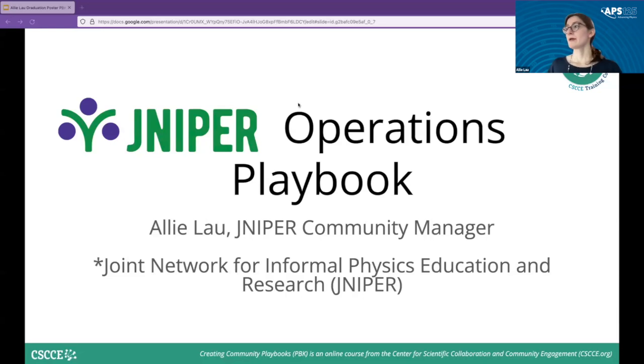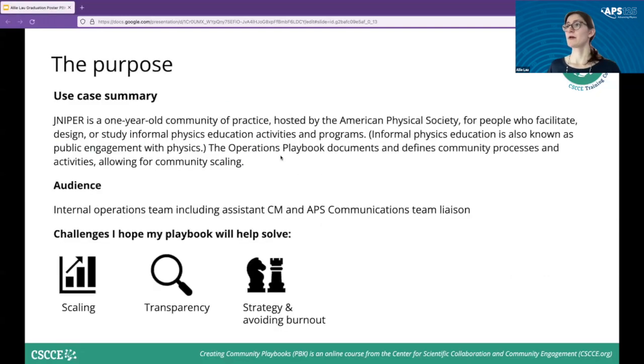Great. So again, as Camille mentioned, one of the communities I manage is acronymed JUNIPER, or the Joint Network for Informal Physics Education and Research. So I'll explain what that is. Juniper is a 1-year-old, 1.5-year-old toddler of a community of practice, hosted by the American Physical Society.